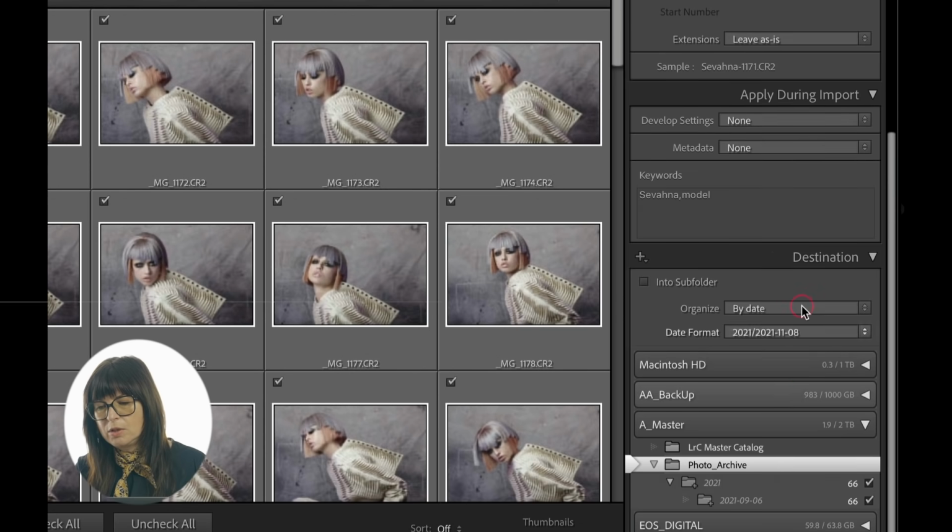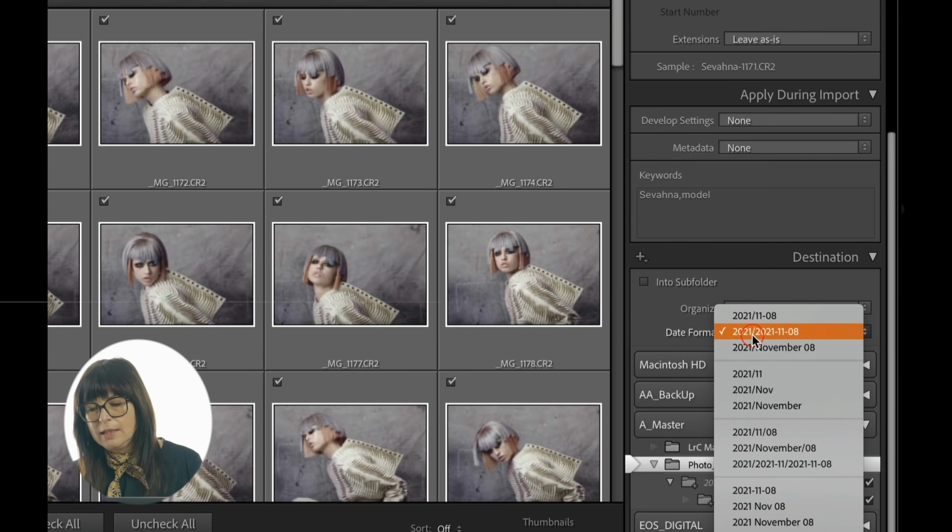And then as we look down where the destination area is, I like to organize my folders by date because I like the numerical serial number, if you will, that it creates. So I always choose by date, and I always choose the format date of the year and then the day folder, but that's up to you. You can change it if you like.